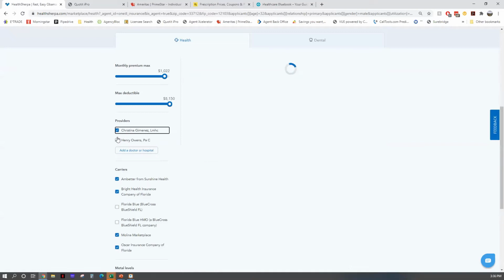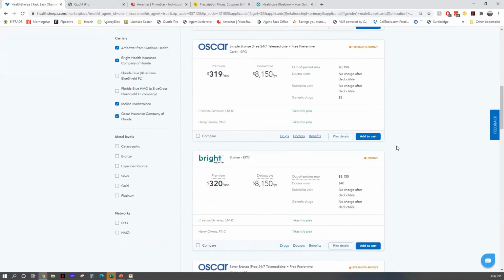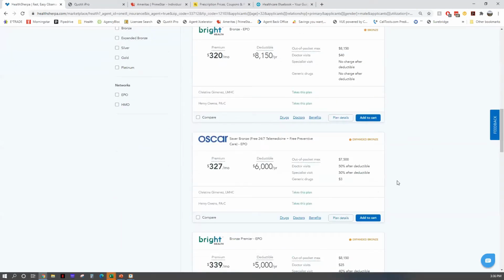Now, we can also sort by only showing plans that have both of these providers. When I did this last week, Oscar hadn't updated their new doctors. So that's actually good news. We're going to ignore that Oscar does take both of these doctors, because I did everything for showing that Bright did, but it is good news that Oscar is updating their doctor search. They did have problems with it last year, so hopefully it will be much better than last year.